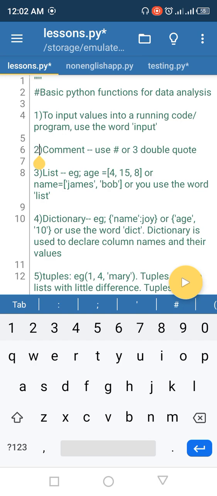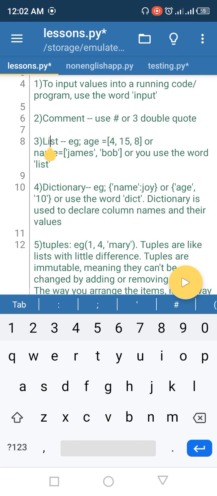So in the next video, we're going to be talking about list, dictionary, tuples. Now what are they? They are containers where you put your values that you can put into your code, or you can put the results of your code into them.